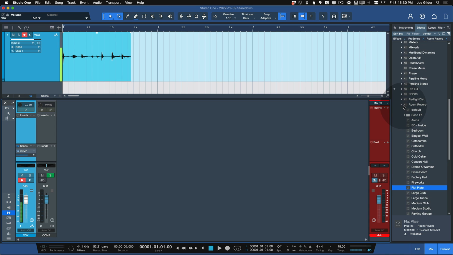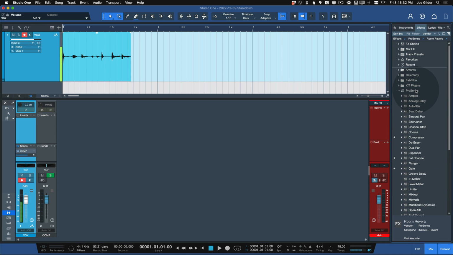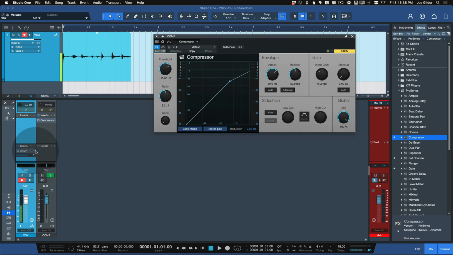Well, there's lots of ways to do that in Studio One, but if that's kind of the workflow you like, to have a separate fader for each, you could do something like this. So let's grab our compressor plugin and let's just set it to something obnoxious just so we can hear that it's working.